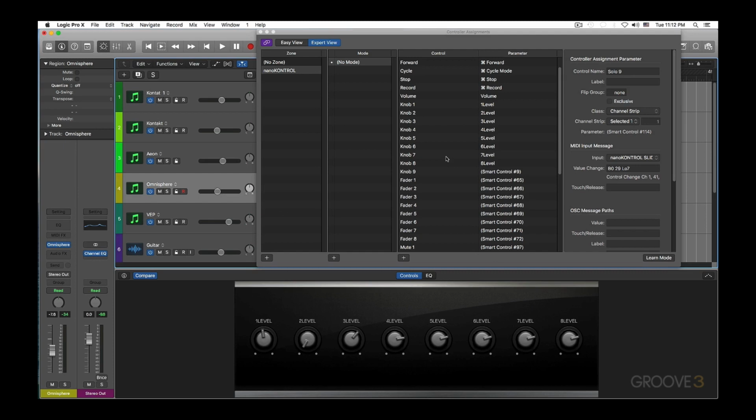Now, sometimes you'll have some issues with this Controller Assignments window redrawing. You can simply click anywhere up here. You can see it was gray before, and now it's solid black. That means it's refreshed. So you basically want to refresh it. Sometimes you have to close it and open it. Usually this will do the trick.